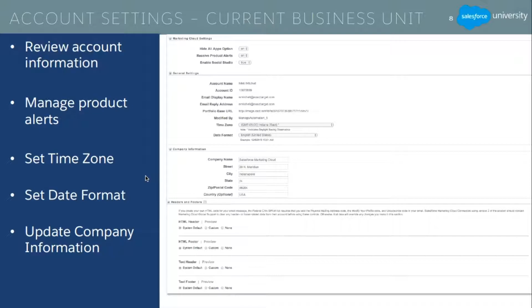So in account settings, when we go in, we will see that there aren't a lot of edits that we can make here because most of these are controlled under the business unit when the account was configured. It's not that we can't change these, it's that we're not going to change them here. So for our current business unit, we'll be able to adjust things like, do we want alerts when we get product releases? That generally should be a yes, and those will send out to all of your users.